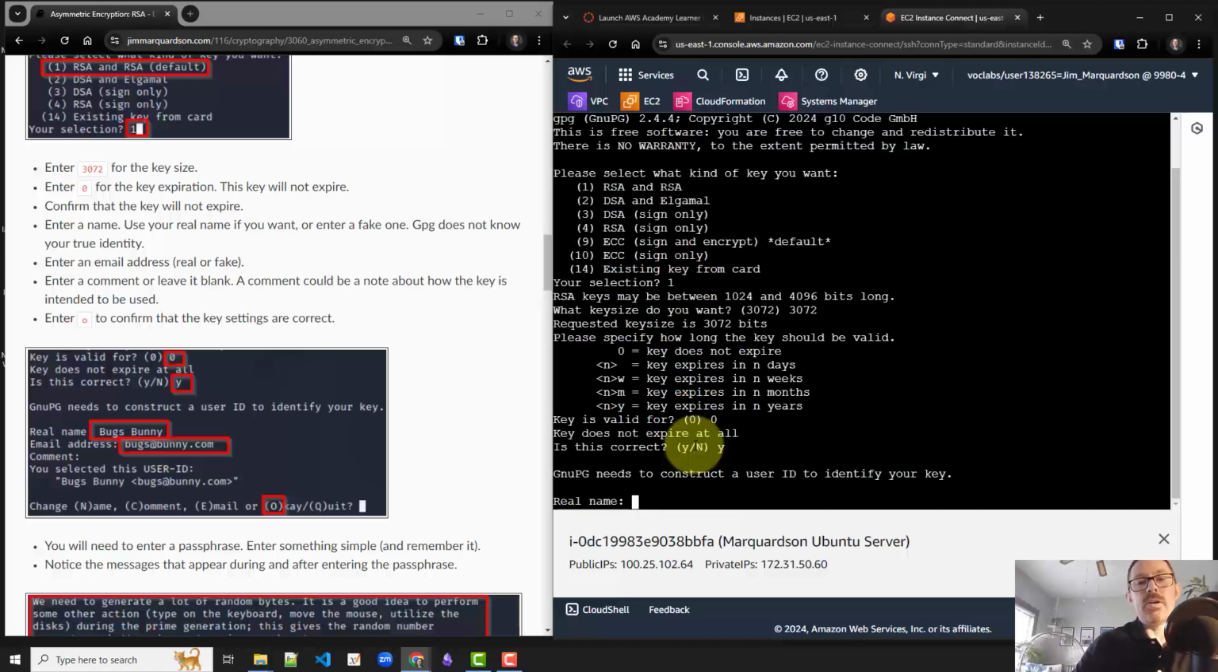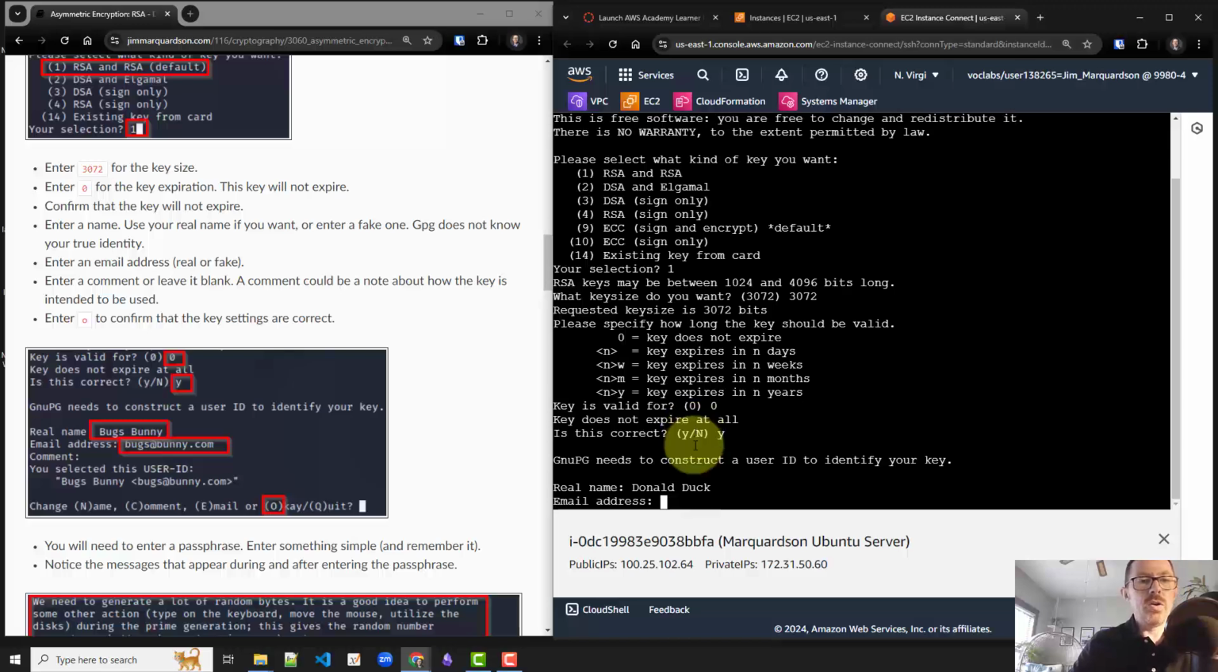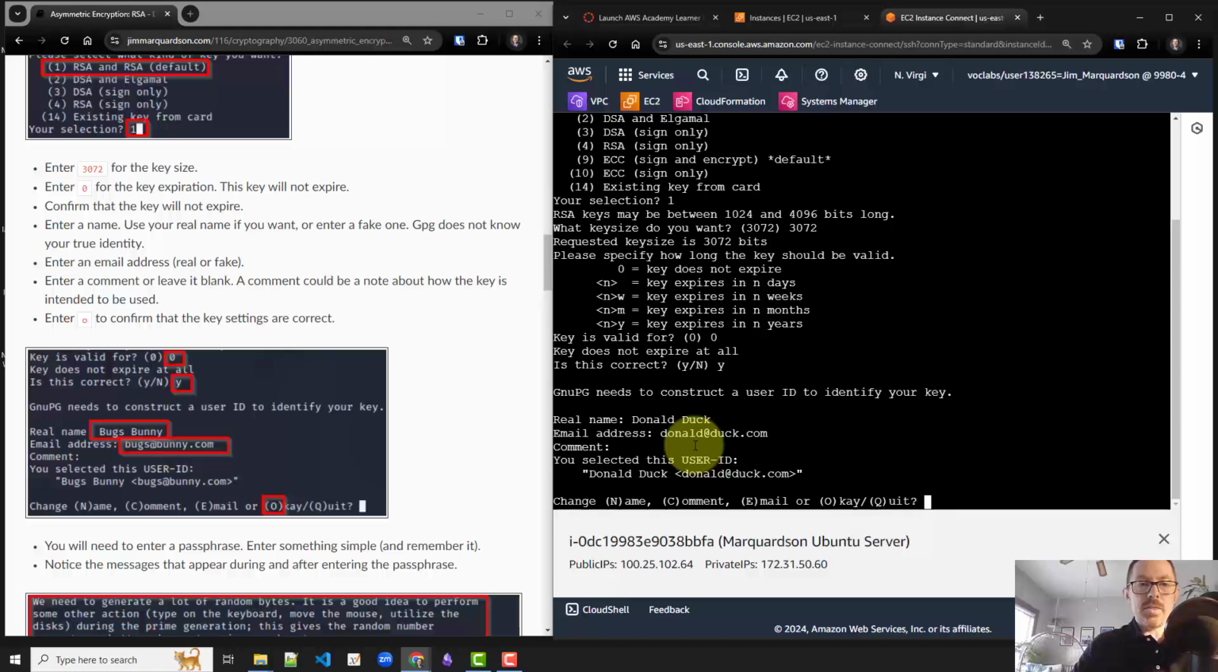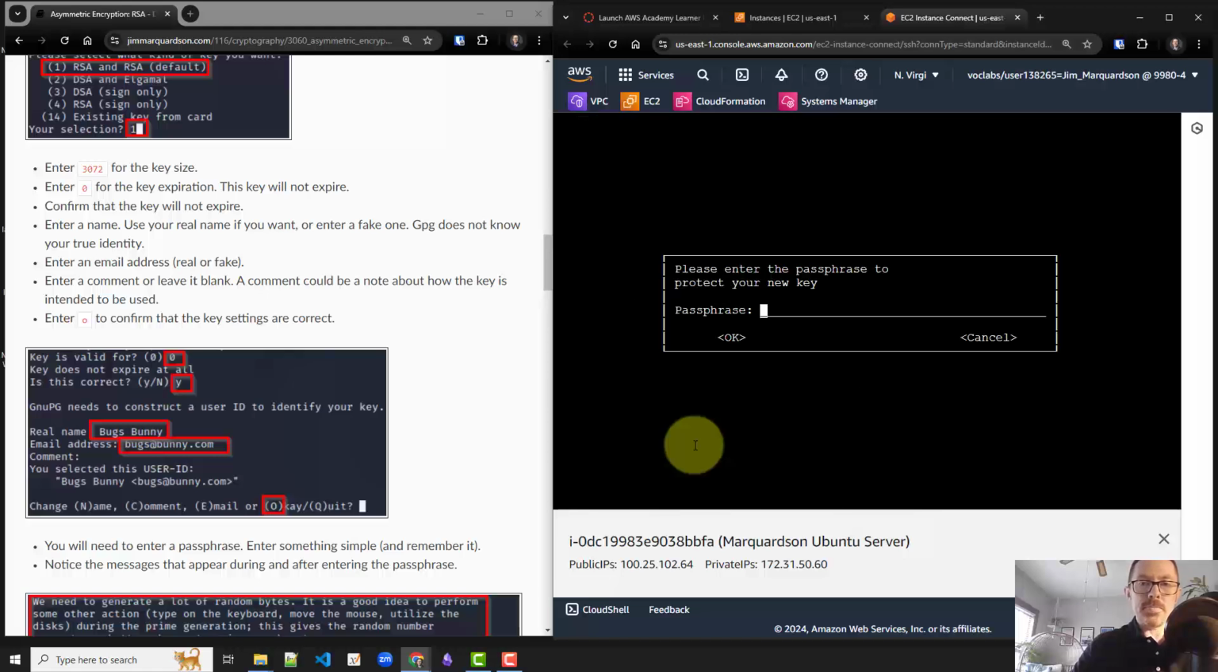My real name. Donald Duck. Is that my real name? No, in fact, it is not. You know it's not my real name. What is my email address? It's donald@duck.com. Is that my email address? No, in fact, it's not. Just be aware, anybody can put anything in here, so how do we trust it? That's something I'll let you think about. Comment. I'm not going to have any comments. Yep, that is O for OK.